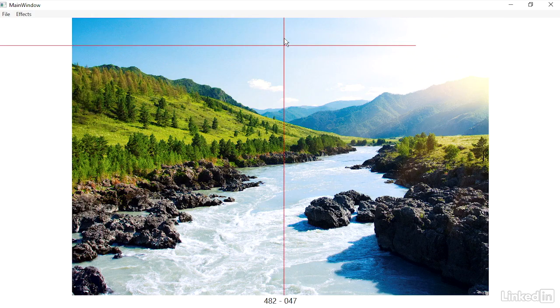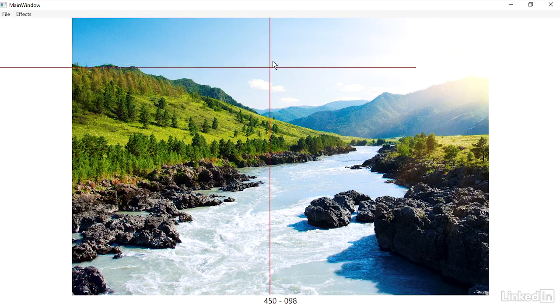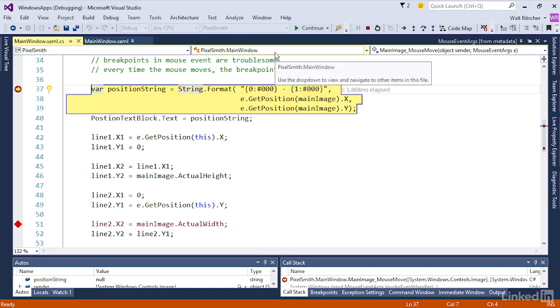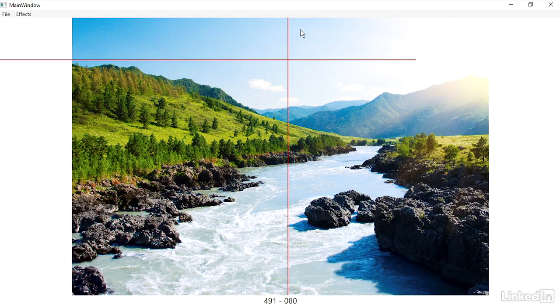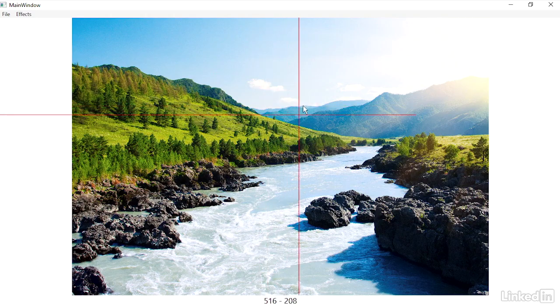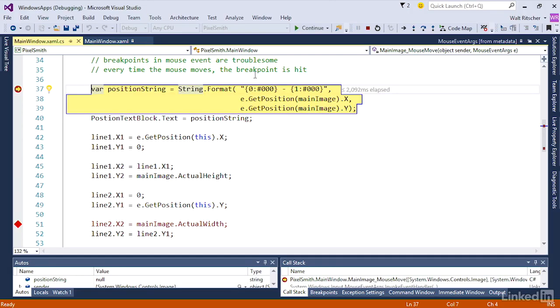And now I can move my mouse around for a few minutes, or a few seconds, I should say. And then after it moves 80 pixels, it hits my breakpoint. I can look at my code and then click on continue, continue and investigate what the problem is, and hit my breakpoint again. That's one way of handling this problem.